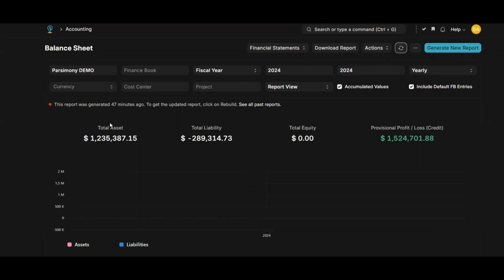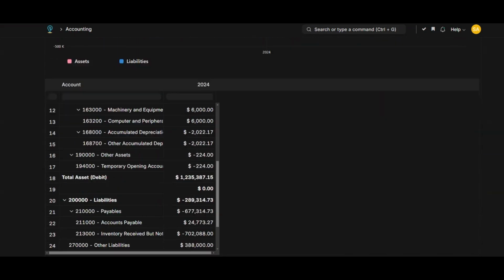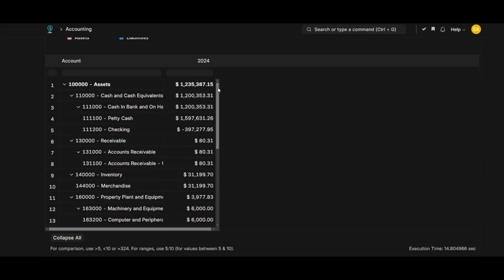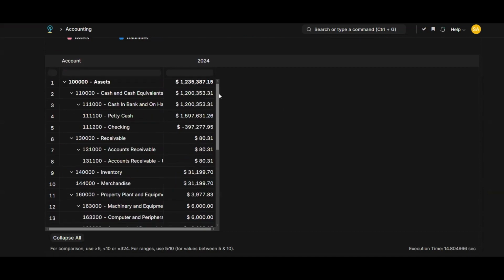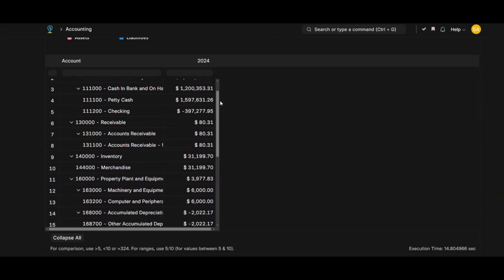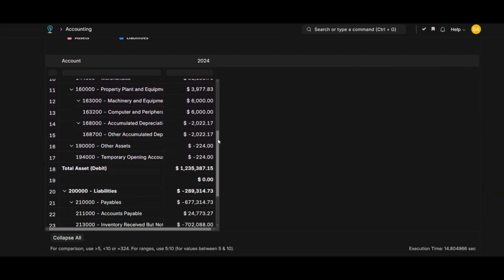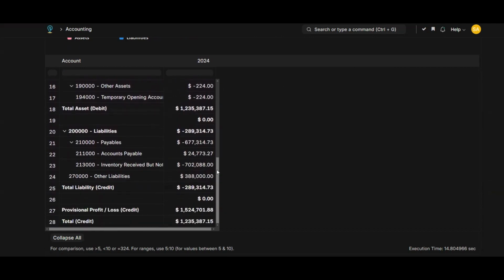The balance sheet is divided into three main sections: assets, liabilities, and equity. Each section gives you a detailed breakdown of the specific accounts that make up your company's financial position. The assets section at the top lists everything your company owns, from cash and accounts receivable to inventory and fixed assets. These are the resources your business has available to generate future revenue.